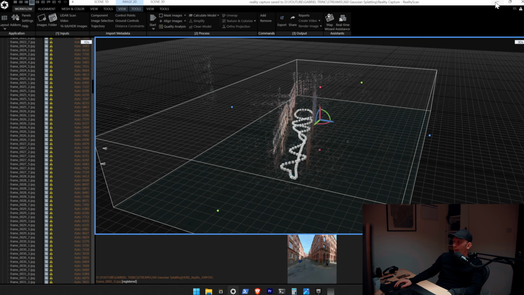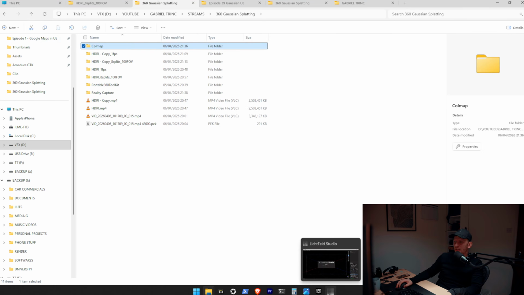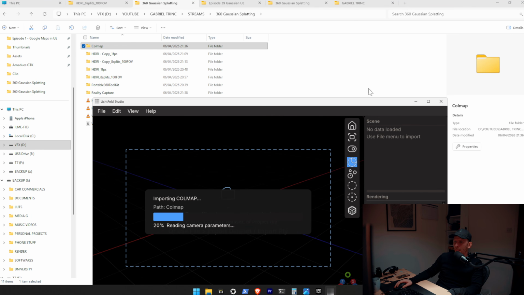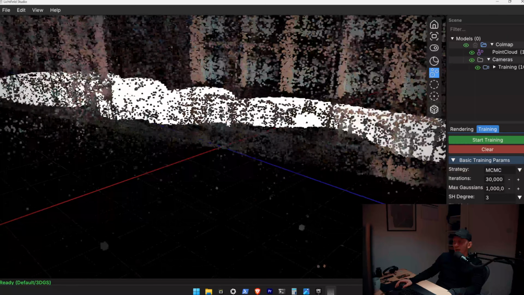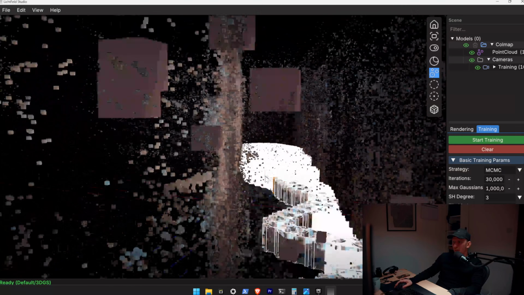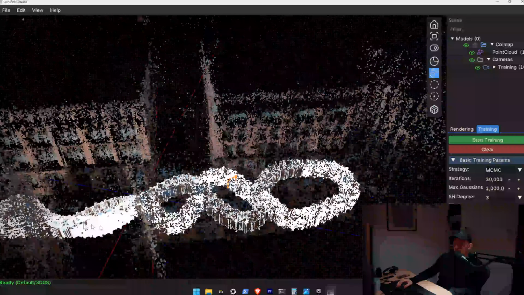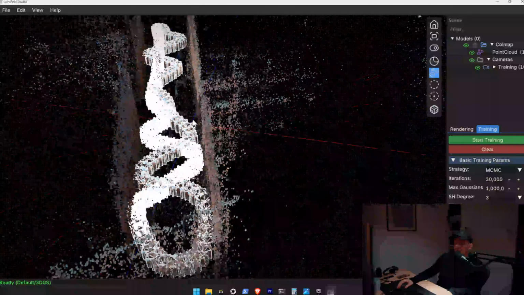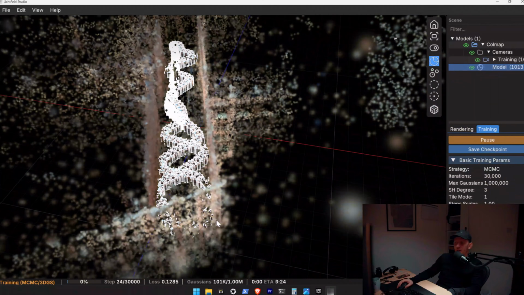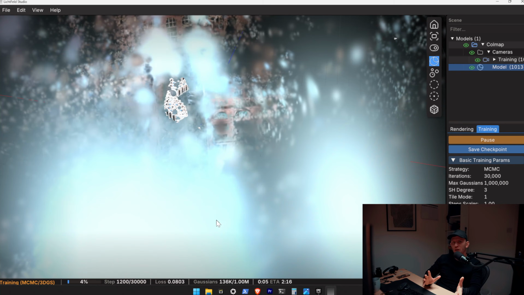Cool. Now we are ready. We are ready to start training. So basically you open up Litchfield, you drag and drop that bad boy, and now bam, you see a point cloud based on the street, right? Isn't that cool? So from here there is one single magic button that you have to press, nothing else. Start training. That's it.